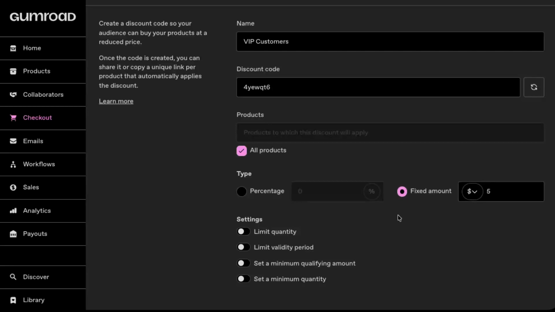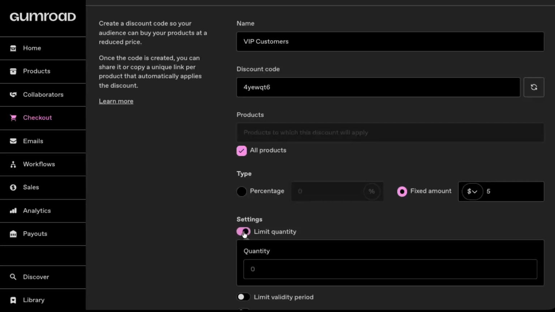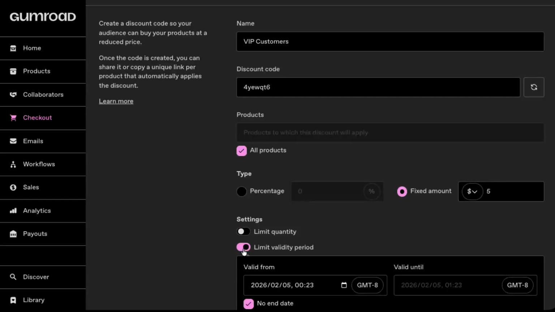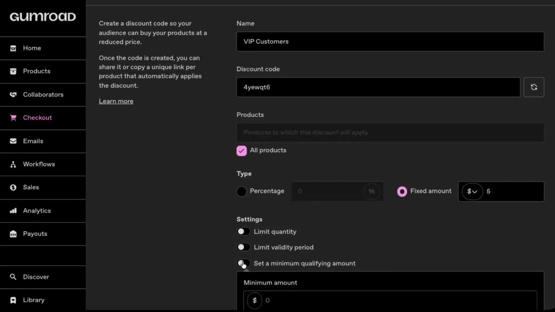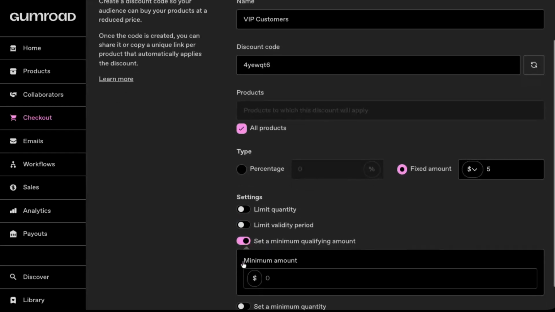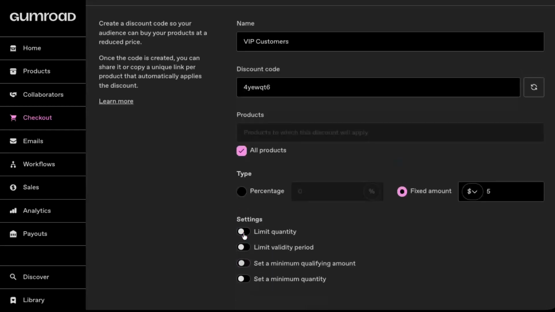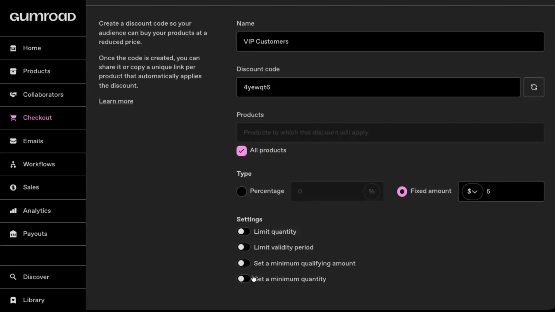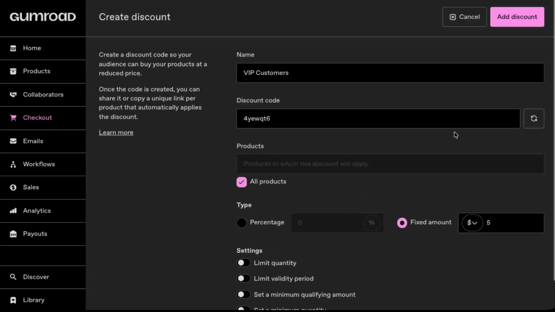In the final section, called Settings, you can fine-tune how this discount behaves. Here you can toggle options to limit how many times the discount can be used, set a validity period with start and end dates, require a minimum order amount, or require a minimum quantity of items before the discount applies. These controls help you avoid over-discounting and run time-limited or quantity-limited promotions.